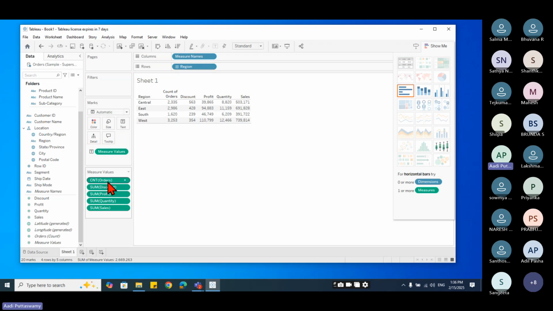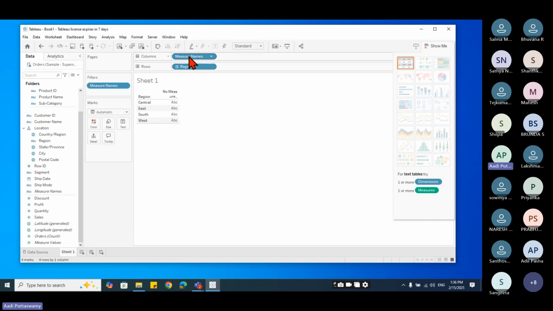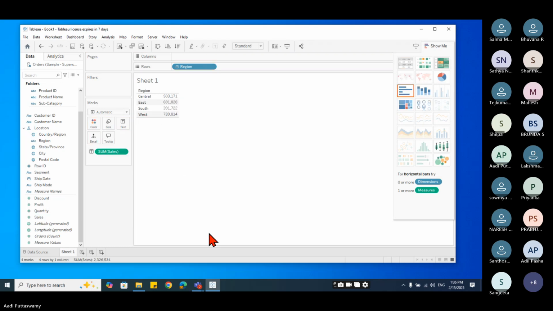Can you see here all the measures that are appearing here? Let me show you again. Let me remove this. Let me take the sales and drag and drop one. Are we getting any heading there for the sales column? Is there any heading here? No, sir. No heading.